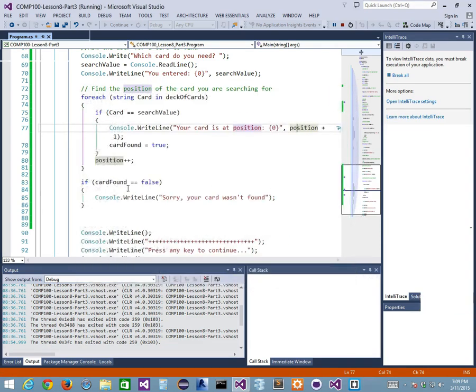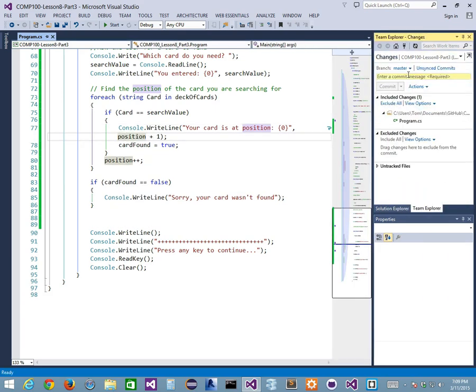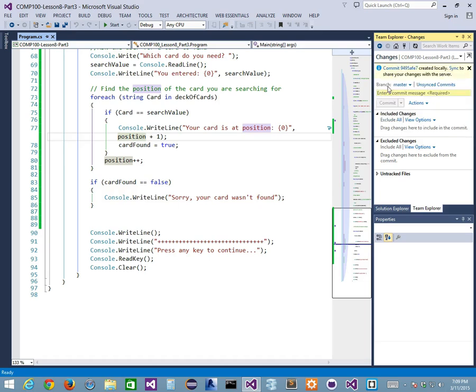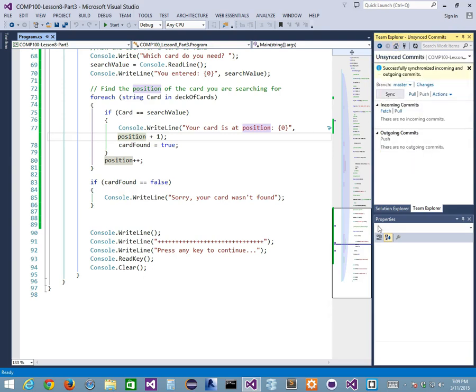In this method. So going back, let me just update this to GitHub so you guys have the same thing I have. I'm going to go to Home, Changes, and I'm going to write: updated program to include card search. Cool. Commit, sync commits, sync. Now you guys have access to it. Okay, cool. This is done.